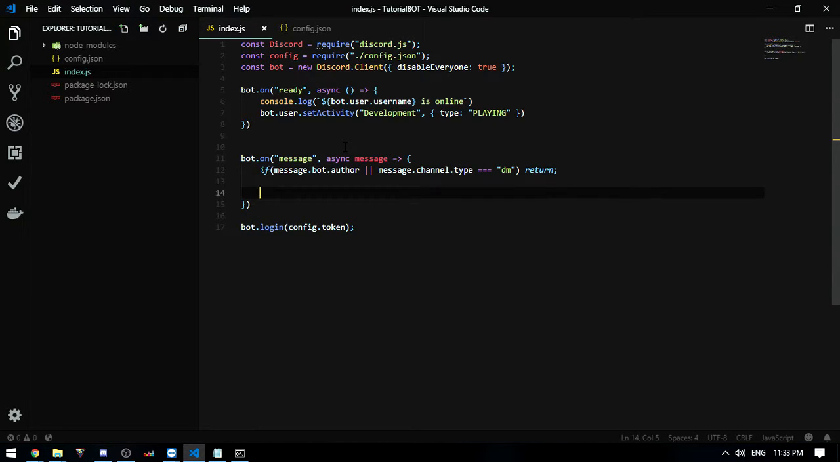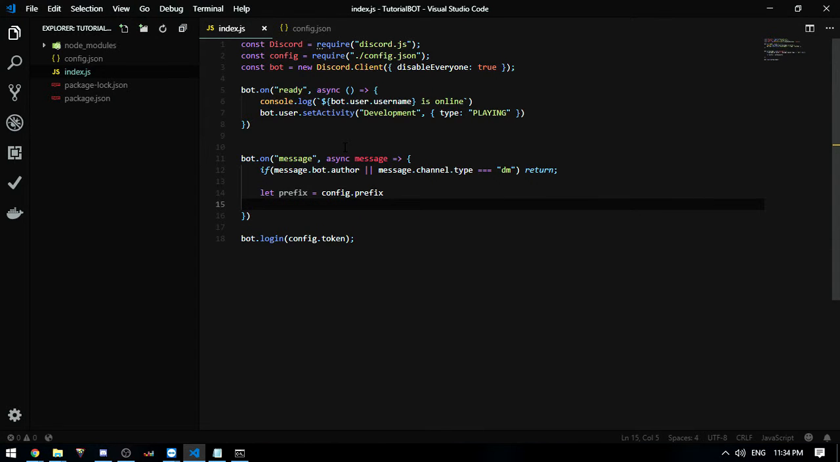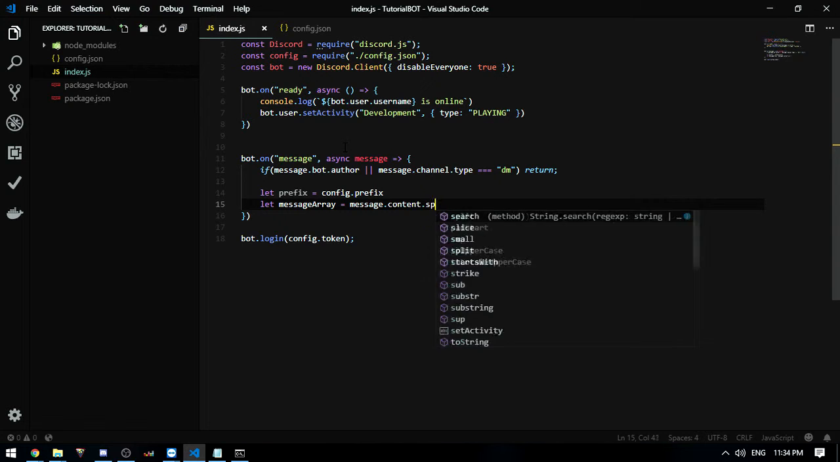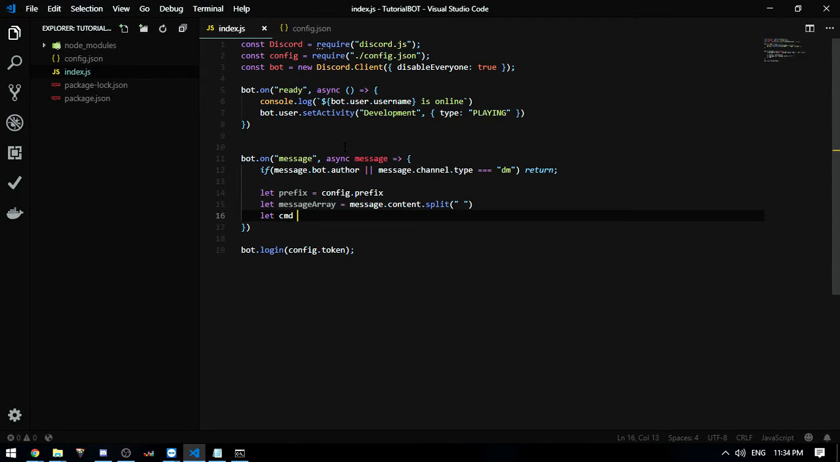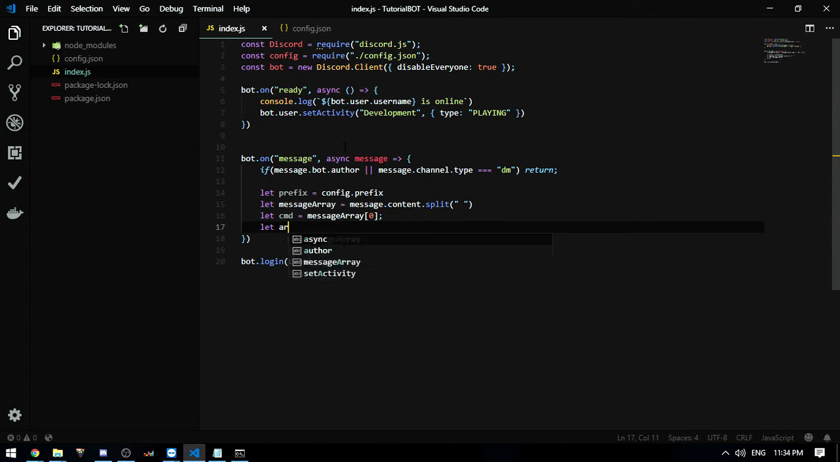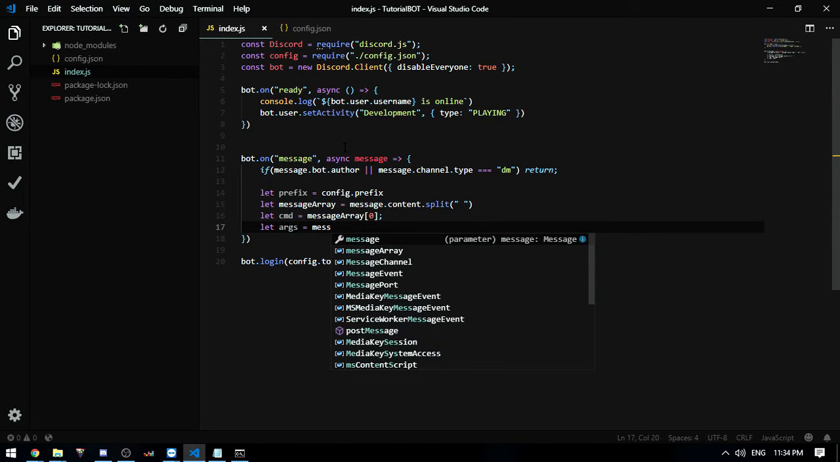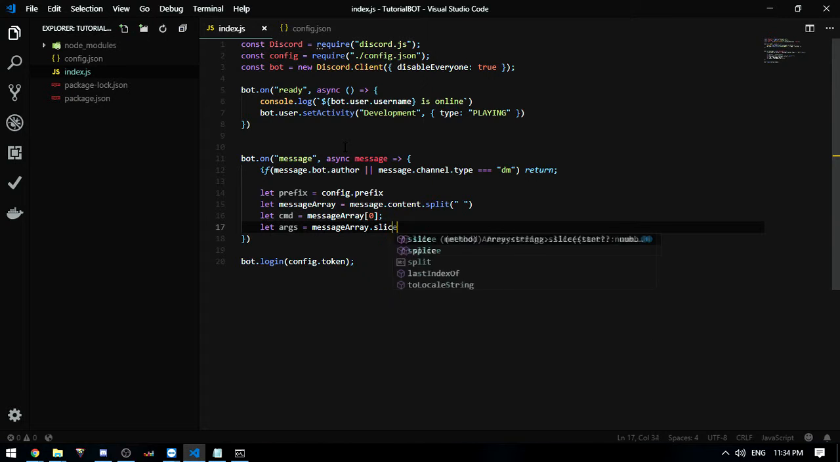And then what we want to do here is find the prefix, so let prefix equals config.prefix. Then we want to do let messageArray equals message.content.split. Let cmd equals messageArray[0], and then let args equals messageArray.slice(1).